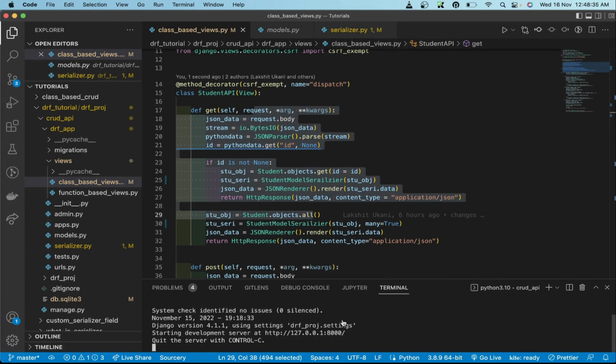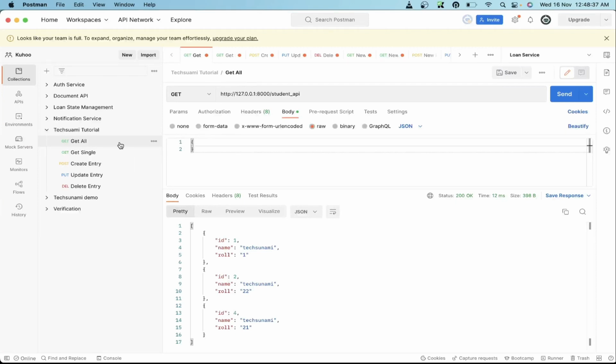Okay, let's go to the postman over here, and in the get all method we'll specify the empty dictionary and see how this model serializer works properly. We'll send it, and as you can see we are getting all the data, the same result as we are getting with the serializer, but with so much less code.